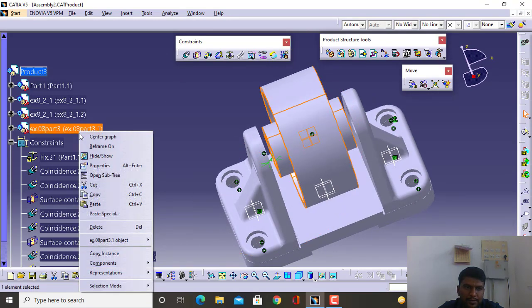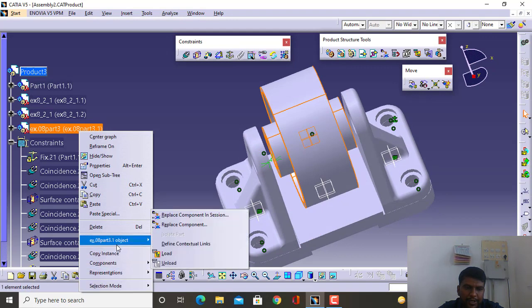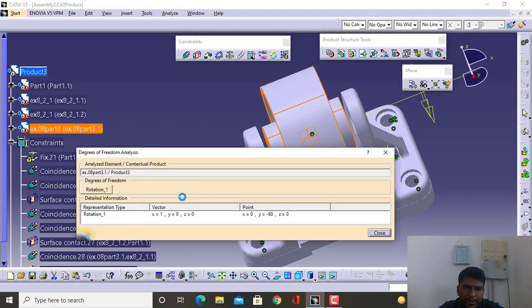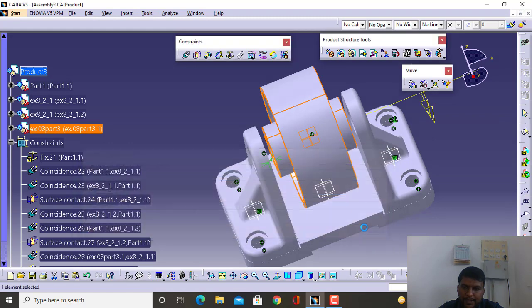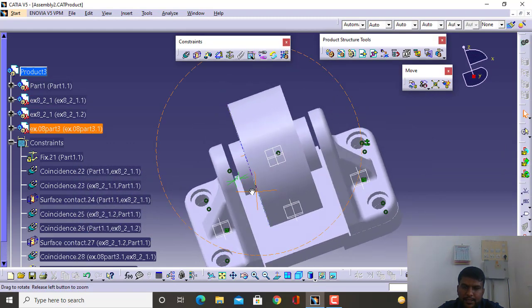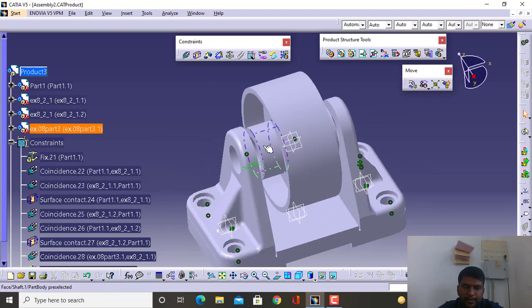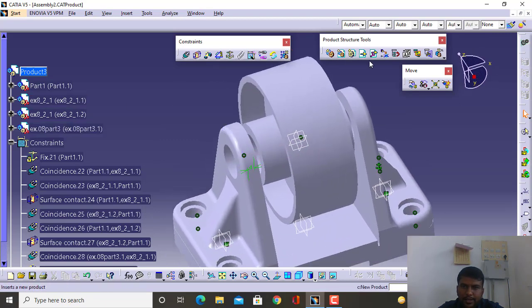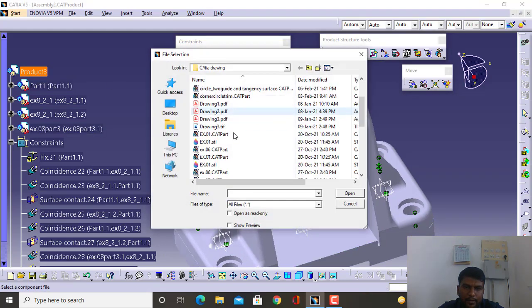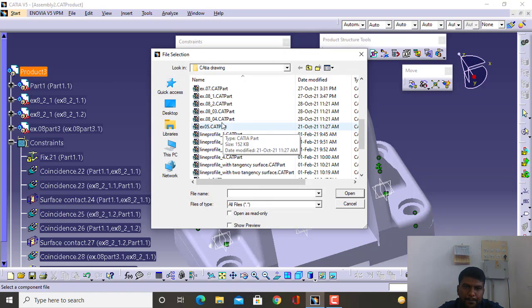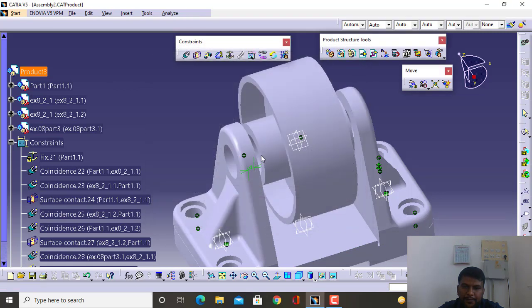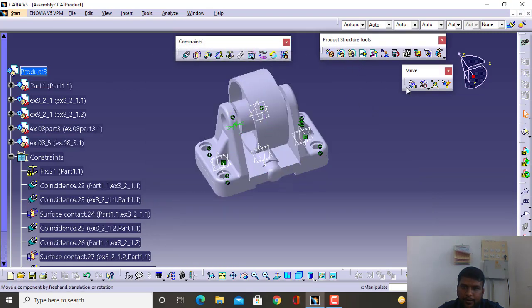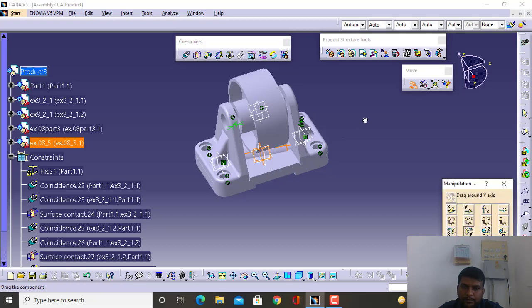So again we go to this part and we check the component degree of freedom. So here the degree of freedom is 1, because it is allowed to rotate on the shaft that is going to come here. That is why the degree of freedom is 1. That is rotation. Next we bring the next part. Select the part and bring it here. Then move the part to the required location.